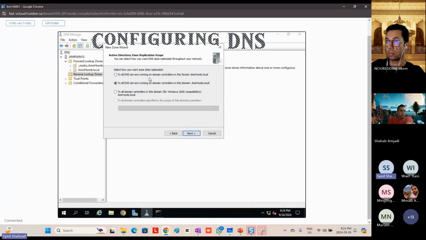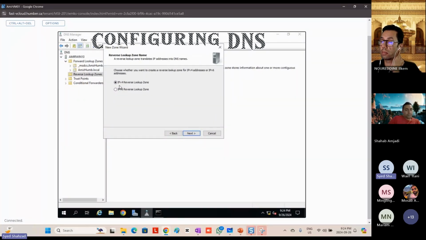Okay, it just says that if there's another DNS server somewhere, it's going to update that DNS server. Hey, DNS server, I have a reverse lookup zone configured just now, so can you update yourself as well? We don't have another DNS server in this network. We only have just one. So this page does not apply to us. Okay, I'm going to click next. No change on this page. And yes, we are using IPv4. So no change on this page as well.